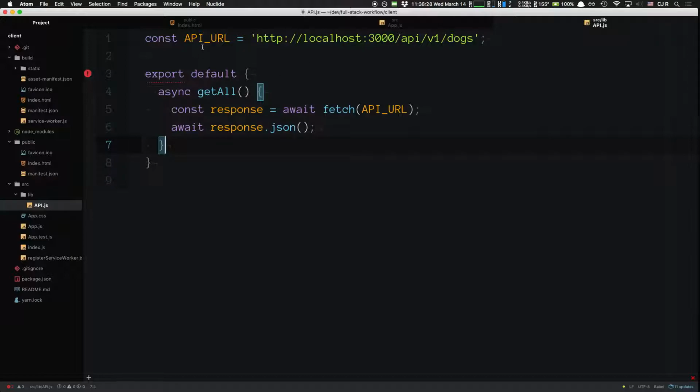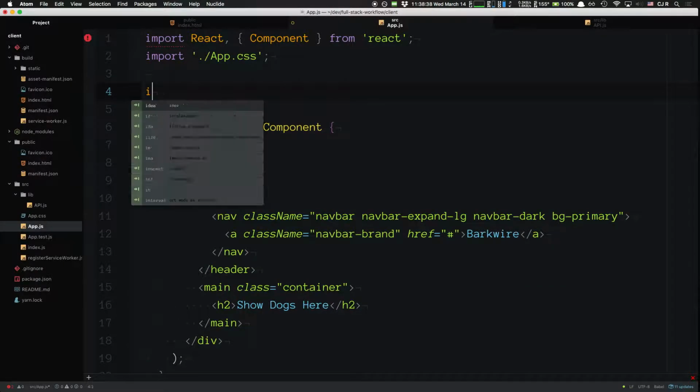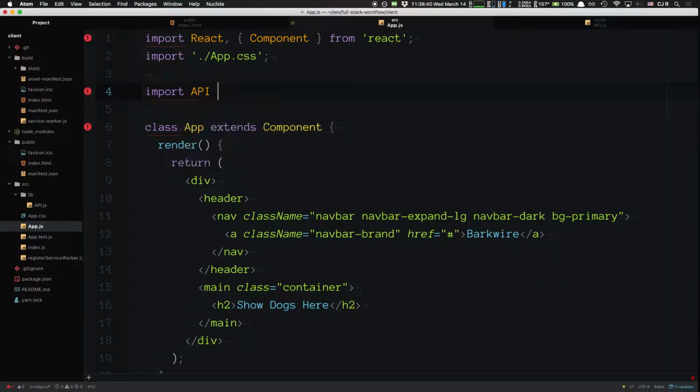So now, in my app.js, let's create, well, I'm not going to create a separate component. I'm just going to list the dogs right here. We are running low on time. So let's import the API from the lib folder and then the API file.